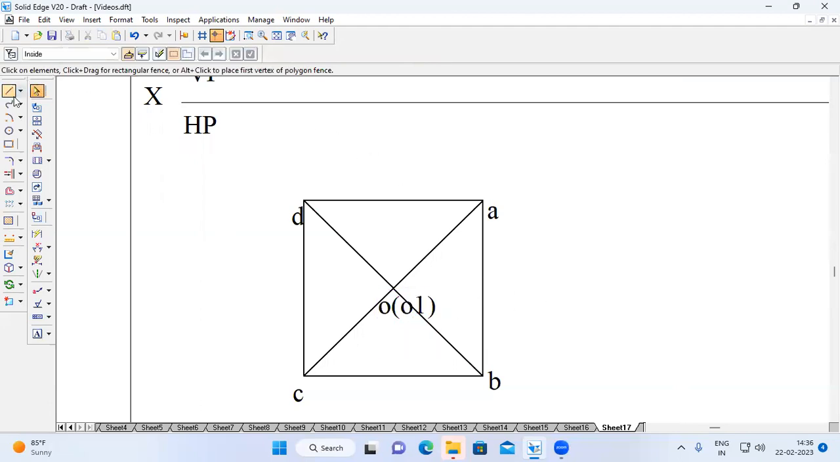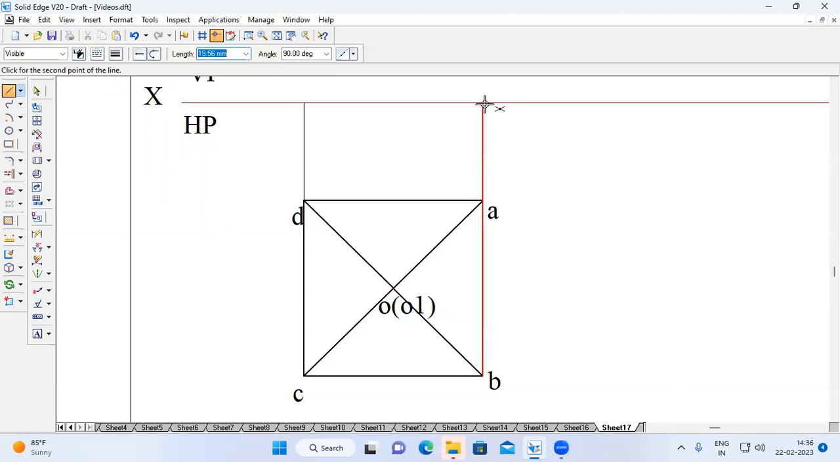Now draw the projection lines to get the front view. Line, continuous line, thickness 0.13 mm. From each corner to XY line, from corner A to XY line. From the center point, draw the axis line.